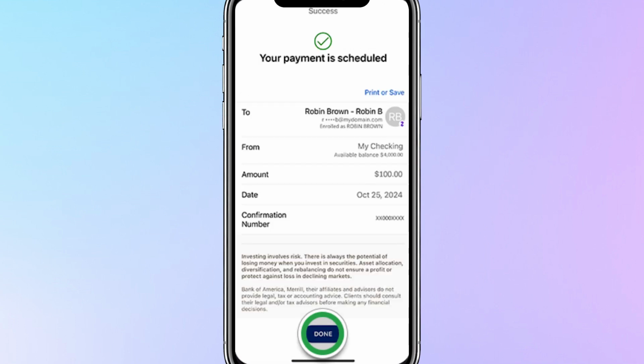Tap Done to see the details on the activity screen, and you would have successfully used Zelle to transfer money between banks.